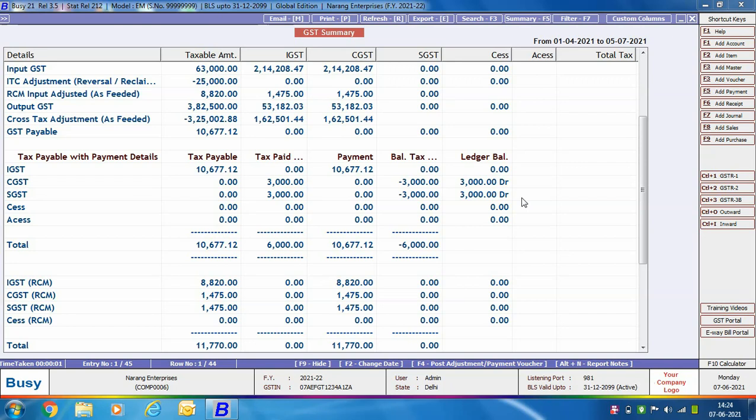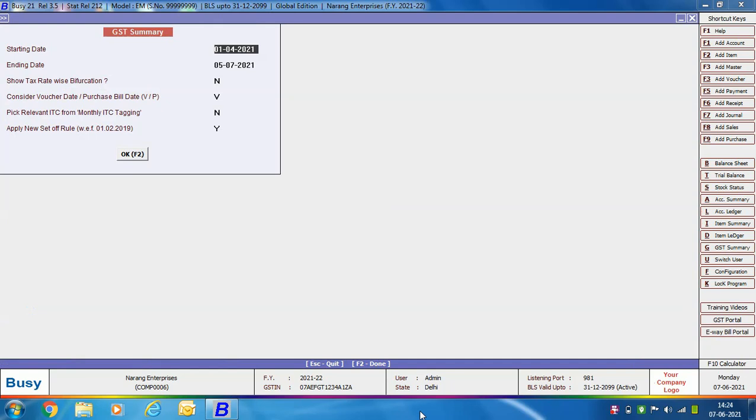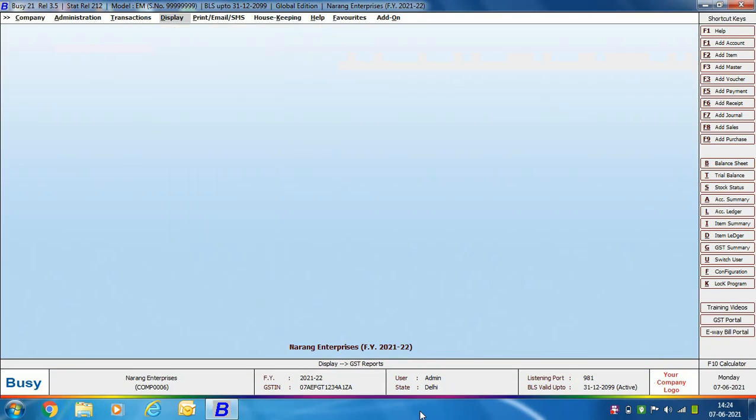You can view all the transactional GST details, you can view the cross adjustment, and after posting the vouchers for various adjustments, you can finally post the regular GST payment voucher from the GST summary itself also. So this is all that we have to discuss in this particular chapter.